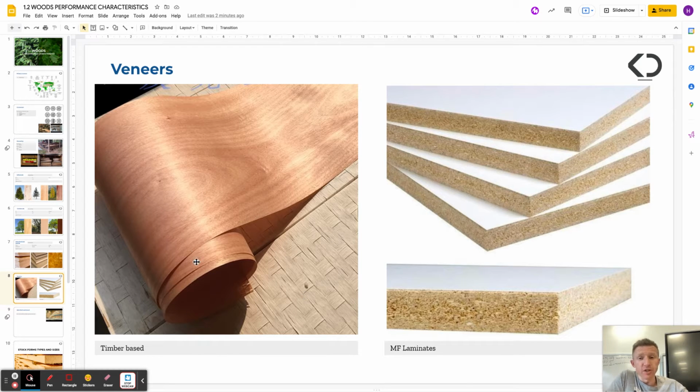So that's timber-based veneers. You can get veneer for pretty much any timber because it's just a log that's been rotated on a lathe, and they just cut it out like paper. The other one is more of a sort of mechanical application.